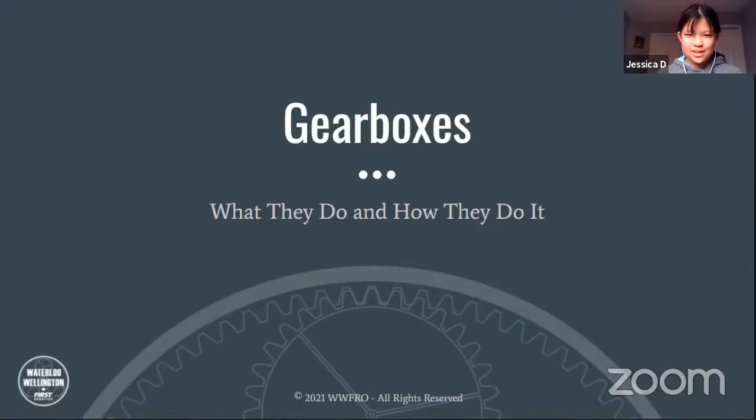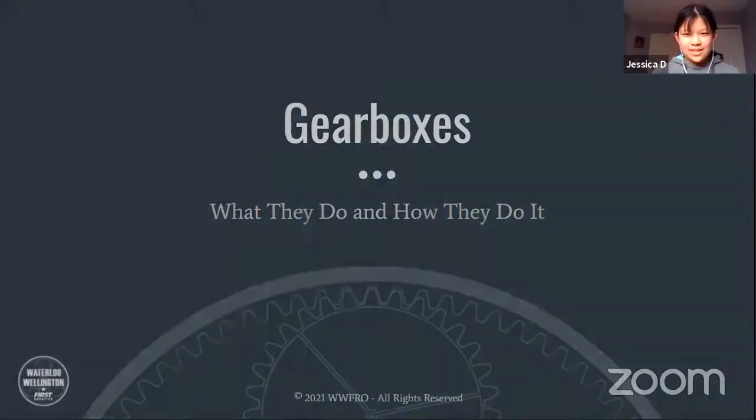Gearboxes, what they do and how they do it. This presentation was mainly created by one of the mentors on my team, but I will be presenting it in his place. My name is Jessica, and I'm a senior student member on the 2702 Rebels. Today I will be giving you a complete introduction on gearboxes. We'll cover some of the different types of gearboxes, some of their characteristics, and a few calculations that go alongside them, as well as what a gear train is. So let's get into it.